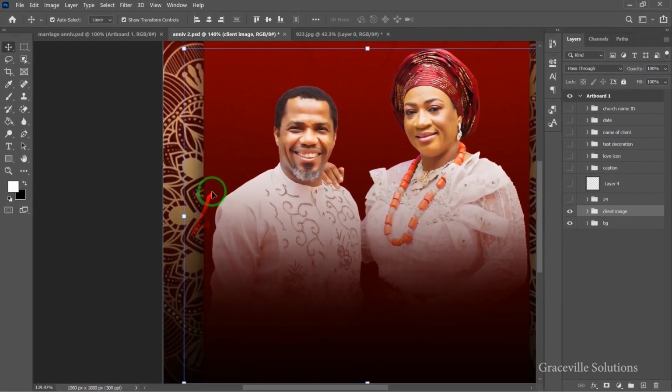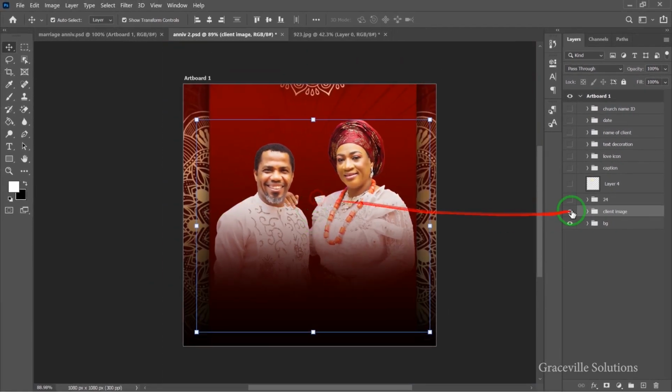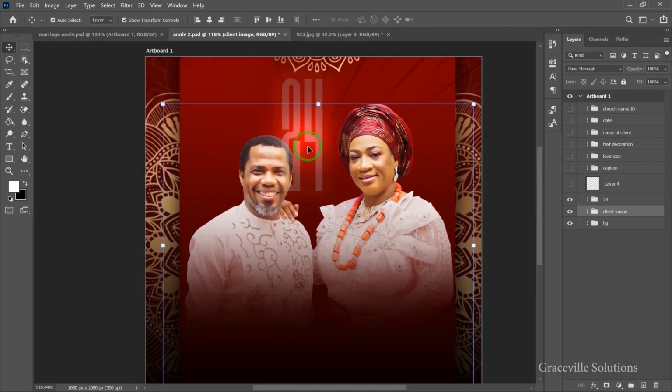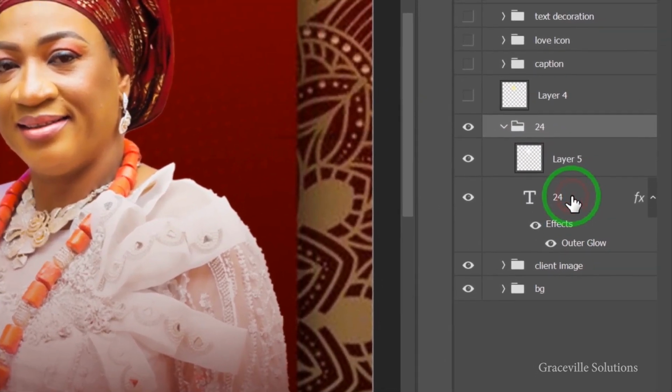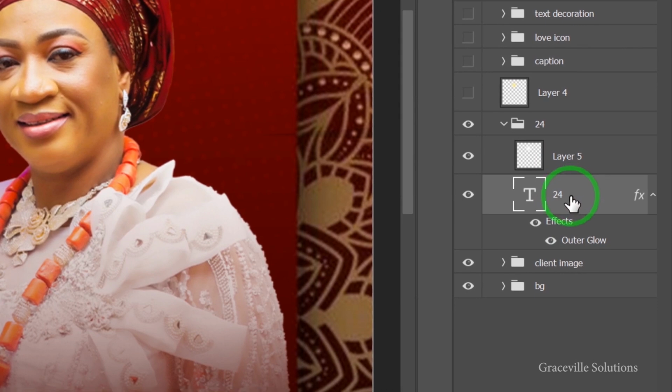So next up, what I did was to bring in the number 24. I just put it in the middle like so. If you look at this image carefully, you see that there's a glow effect. Before I go on to how I achieved that glow effect, what I need to show you is that I used the font Disclaimer right here.